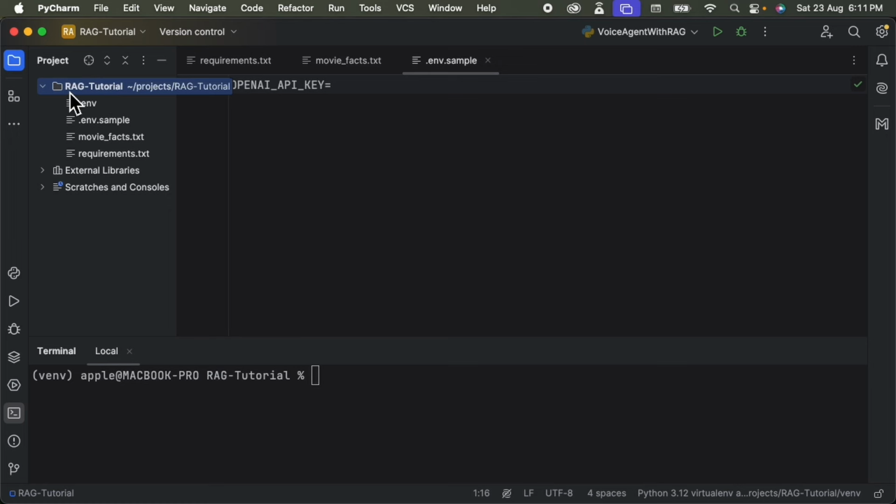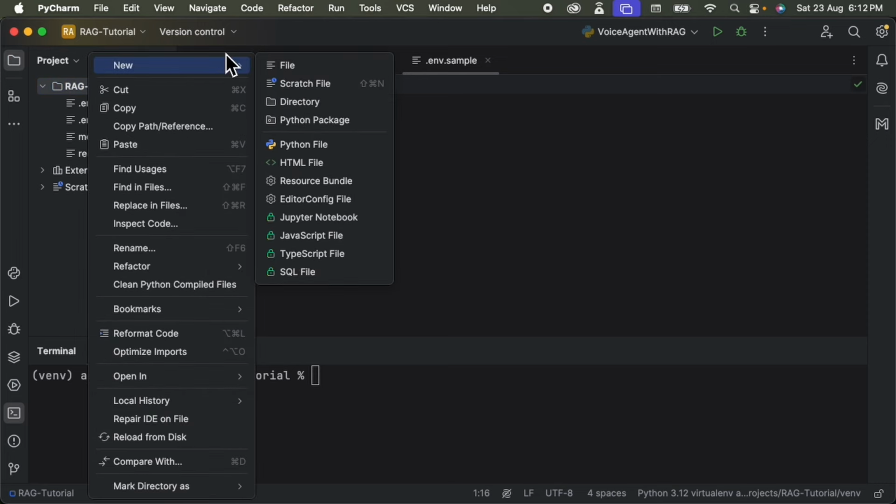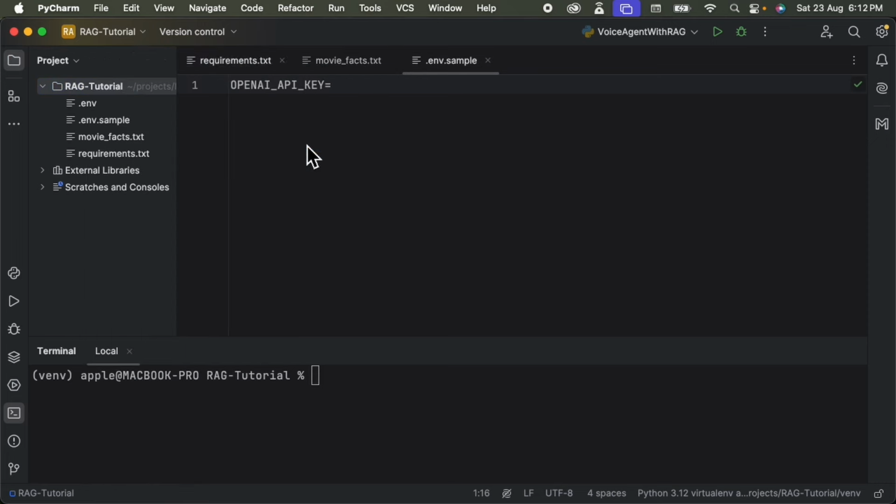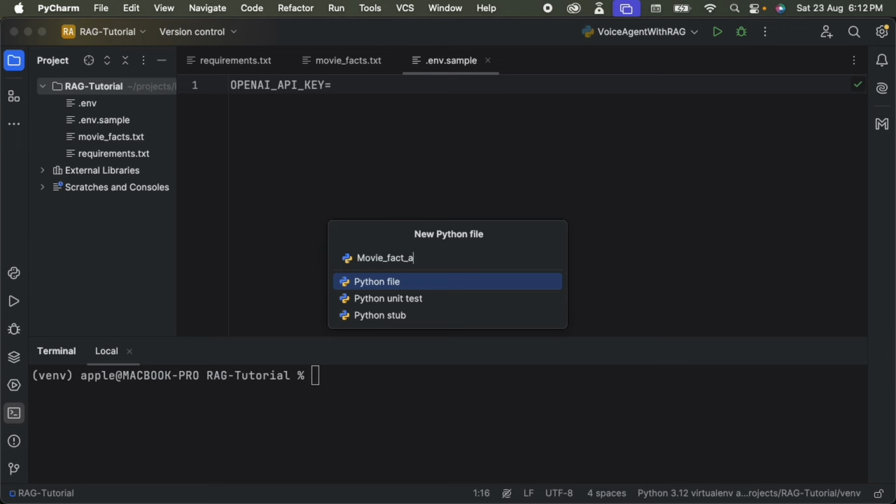Here I have created a project folder called RAG tutorial. The important file that I'm going to create now is the movie fact RAG AI agent, because we are demonstrating how to use RAG as well.